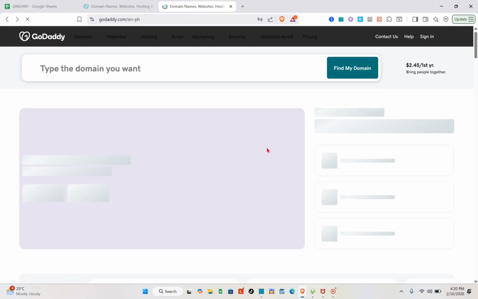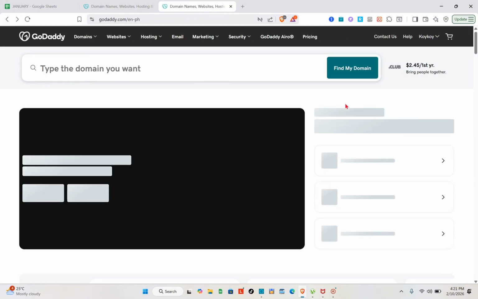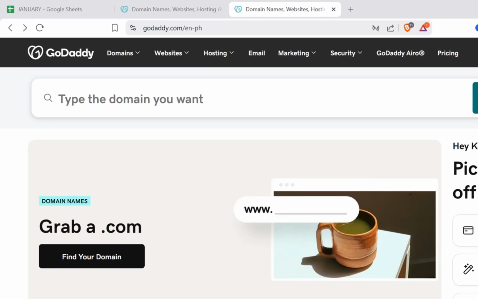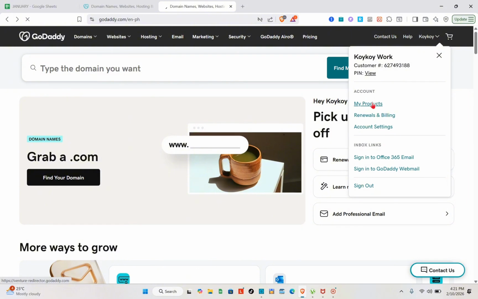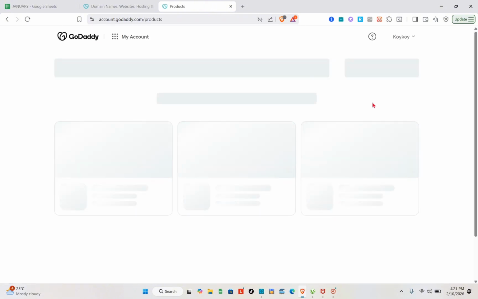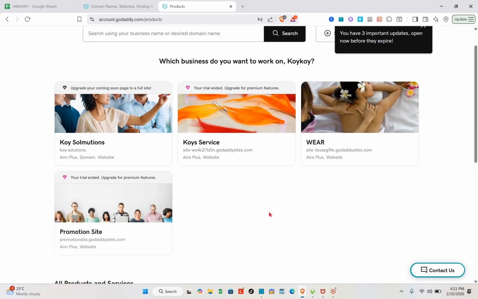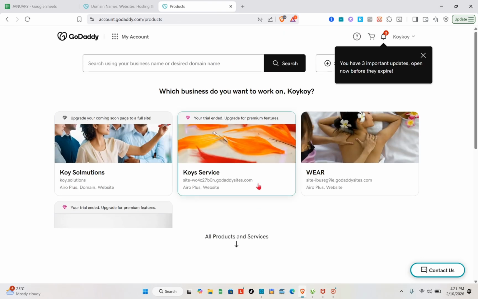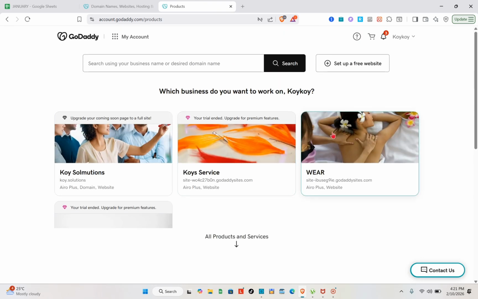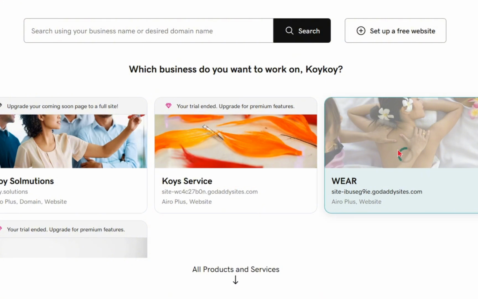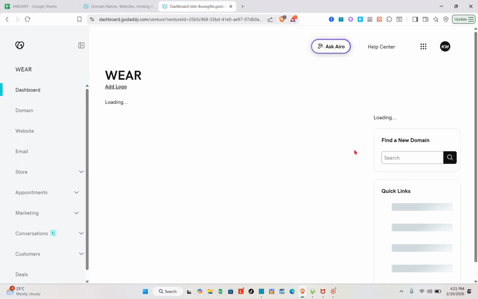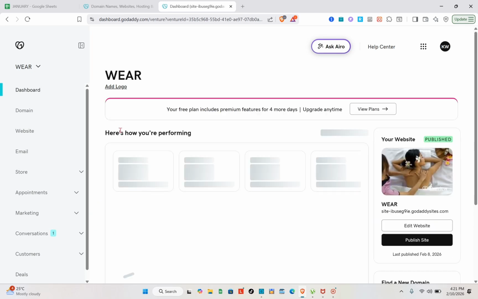I'm just going to skip this part for now. To check or choose your products, simply tap on your name at the top right of your screen, and then go to the My Products option. Then you'd be able to see all of your websites. You just have to choose your website. I'm just going to use this one.